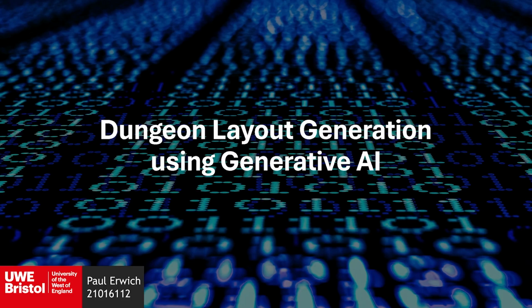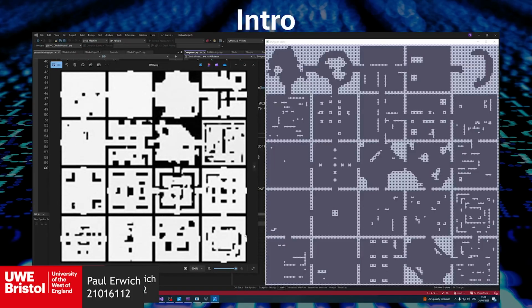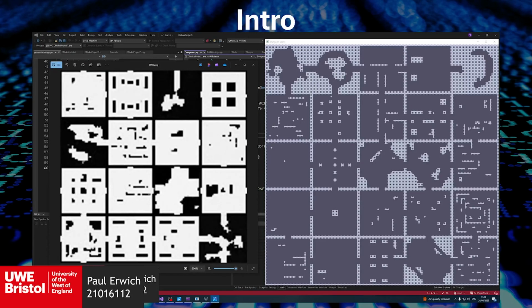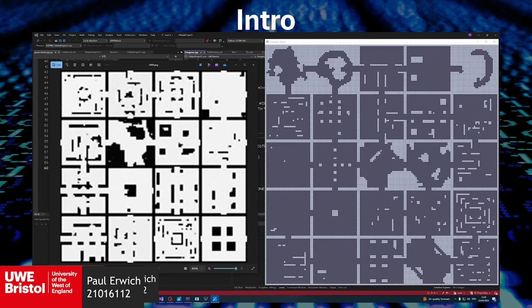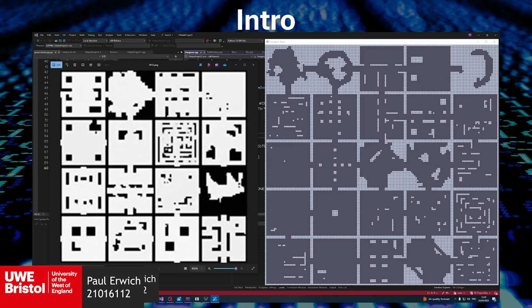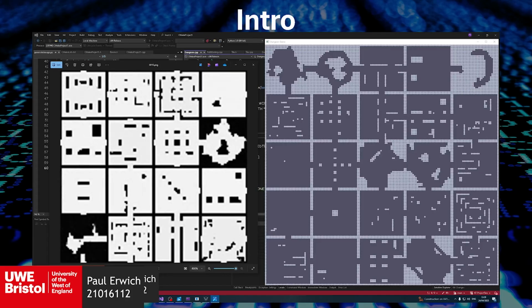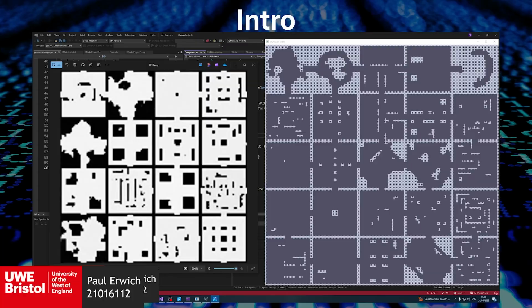Now, on to generating game assets with AI. The project is titled Dungeon Layout Generation using Generative AI. Generative AI has emerged as a powerful tool. It can be used in a number of applications such as text, song, and image generation. Generative AI for game assets is a growing topic of discussion within game development, with its users both being tested and scrutinized. The project developed looks at generative AI for the application of dungeon generation.